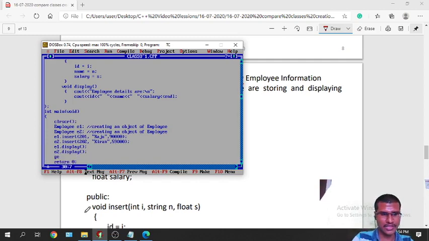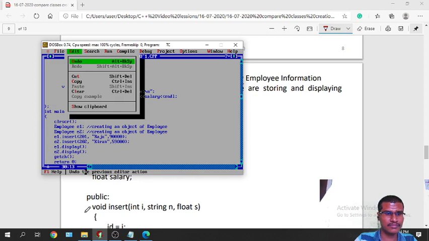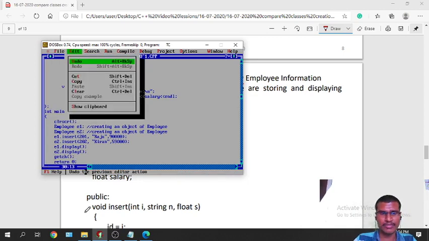Before, if you write getch, then it will display at the time. So I will save this program. Now I will compile this program.